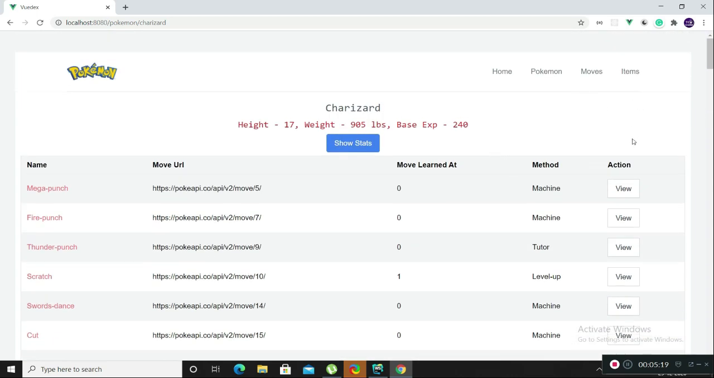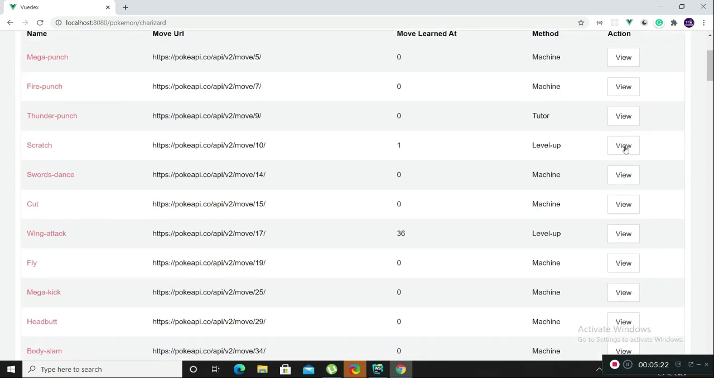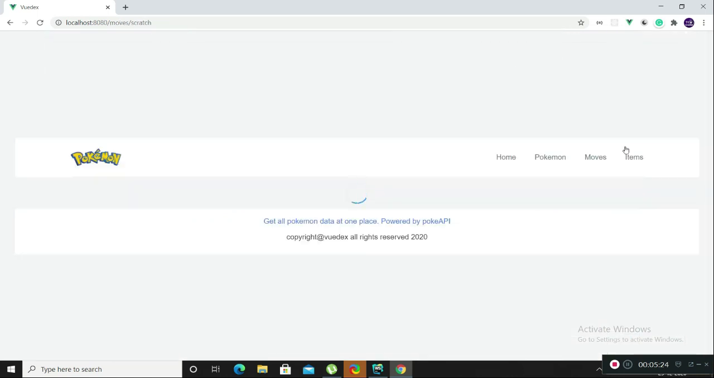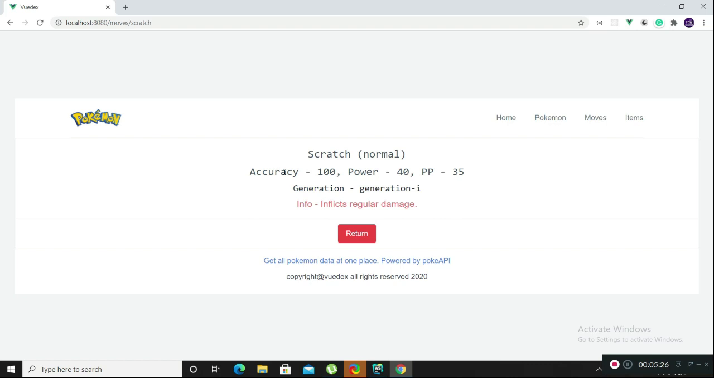Moving forward, if I check out the details page for a given move, I have the accuracy of the move, the type of the move which is normal, the power of the move which is 40, and PP, which is the number of times this move can be used inside Pokemon games. This move appeared first in Generation 1, and the information regarding this move is that it inflicts regular damage, no special effects.